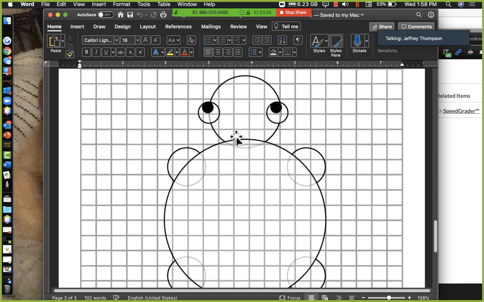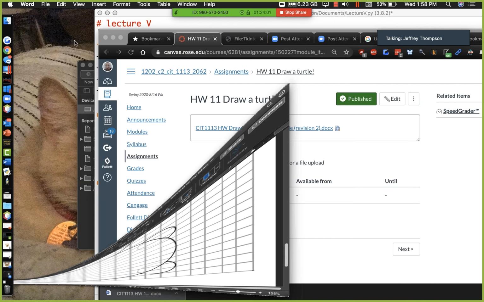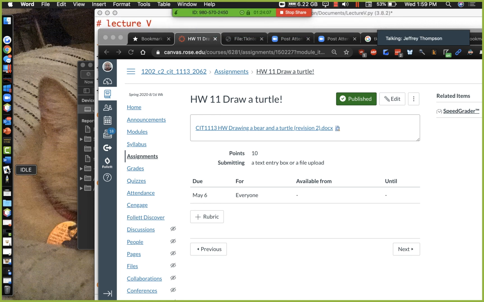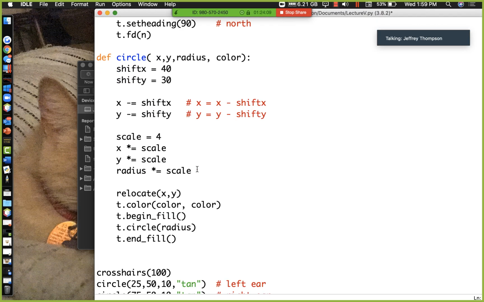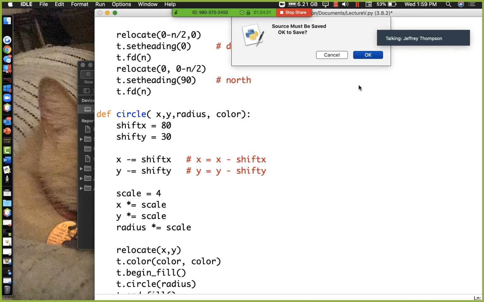Once you get the coordinates for the turtle, you may need to modify your shift X and your shift Y in your scale. What do I mean by that? Well, just like when we were working with Elias's turtle, I mean bear, and the shifting wasn't right, we experimented with the shift value. Suppose I had the wrong shift value. Well, that's going to be too large. And then I ran it and it wasn't centered.